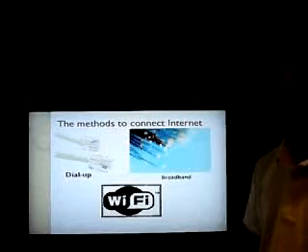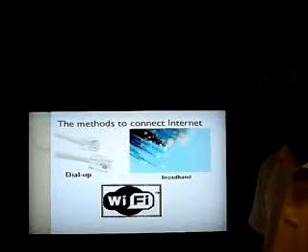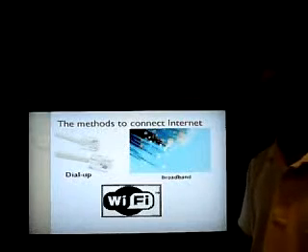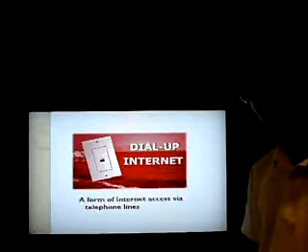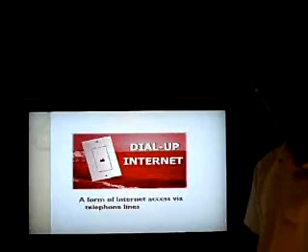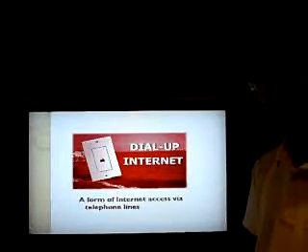Then we go to the last part, the methods to connect to the Internet. There are three main methods to connect to the Internet. First, dial-up Internet access. It is a form of Internet access via telephone line. The user's computer uses a modem connected to a telephone line to dial into an Internet service provider's node to establish a modem-to-modem link. However, this form of access is slow and disrupts the telephone use.